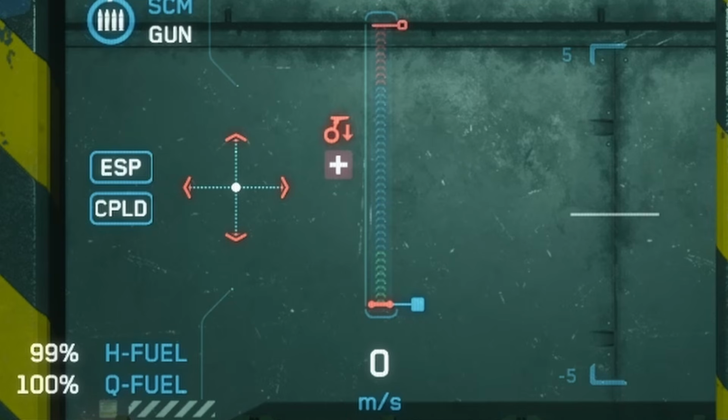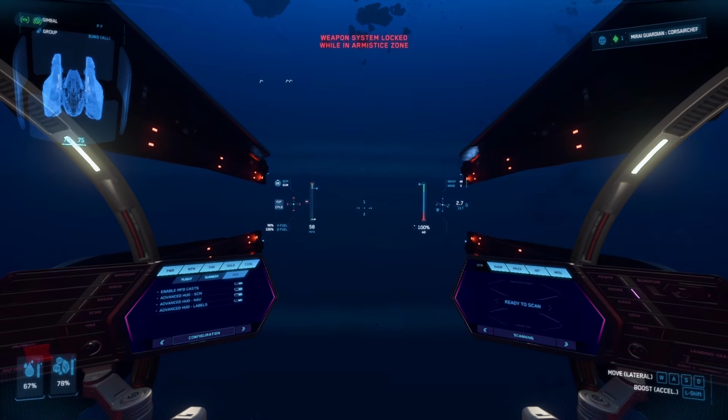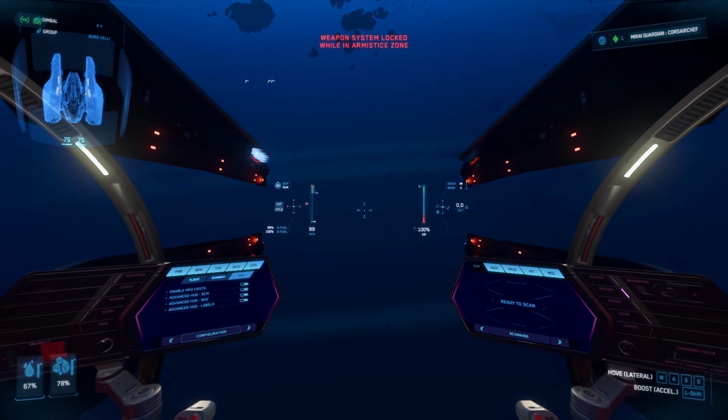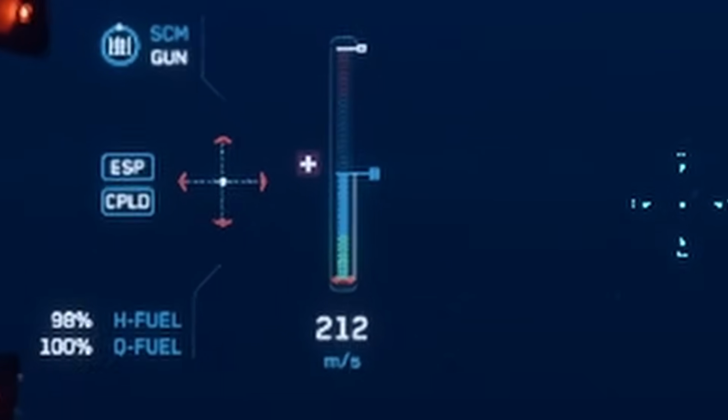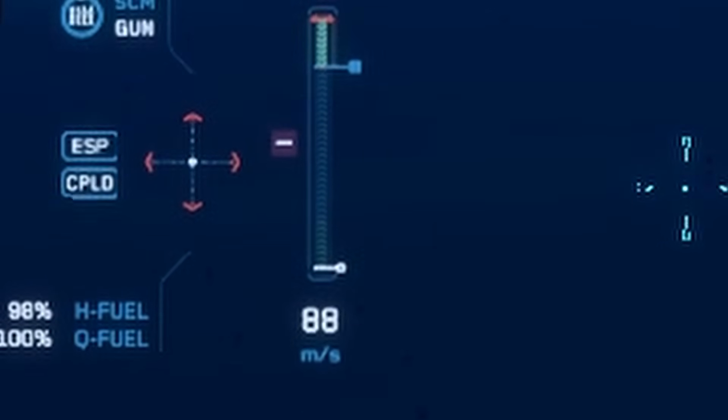Moving to the next column, we have this long vertical bar, which shows you how much thrust you're giving your ship. If the bar is rising from the bottom, it means you are moving forward, and if it's falling from the top, it means you are moving backwards. You can also tell which direction you're moving by the plus symbol on the left. If you are moving backwards, it will change to a minus symbol.